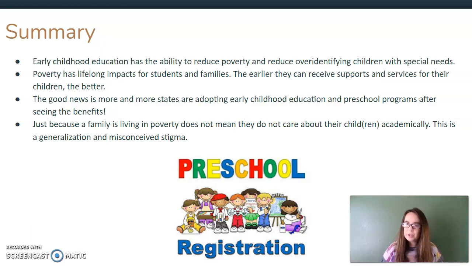Some good news is that more and more states are adopting early childhood education and preschool programs after seeing all of these amazing benefits. And then I think this is the most important thing, is that just because a family is living in poverty does not mean that they don't care about their children academically. This is a really big generalization, and it is a misconceived stigma. A parent who lives in poverty does care about their child regardless of how much money they're making. They definitely care about their child, and they want the same things that all parents want for their children, to be successful and things like that.